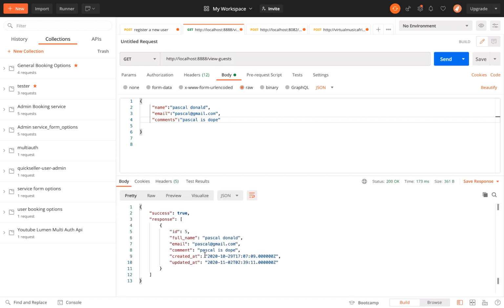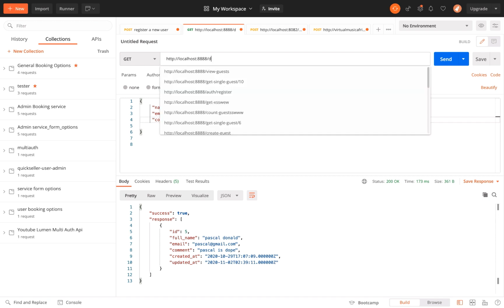And yep, you can see now that because we have only a single guest, it just returns a single guest. If we had multiple guests, it's going to return all the various guests that we have present. Okay, and the last endpoint that we have here is delete guest, right?